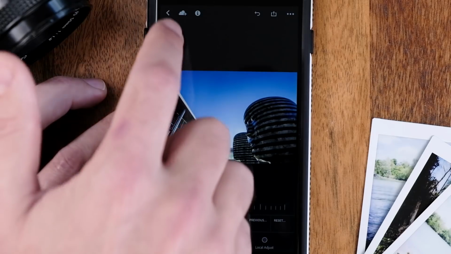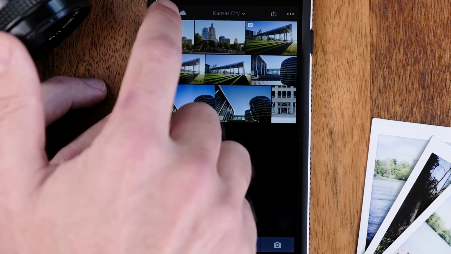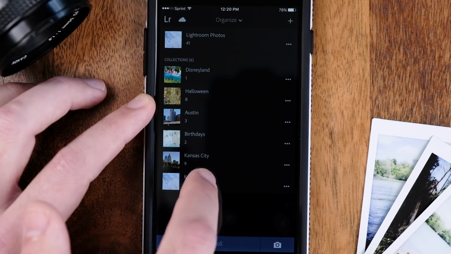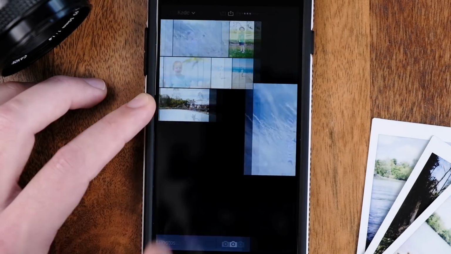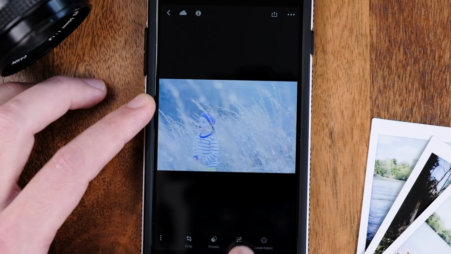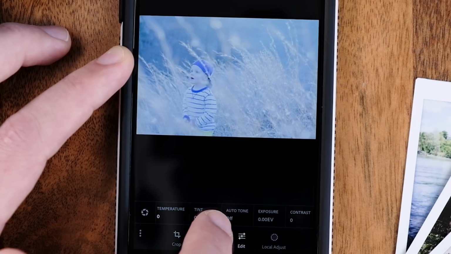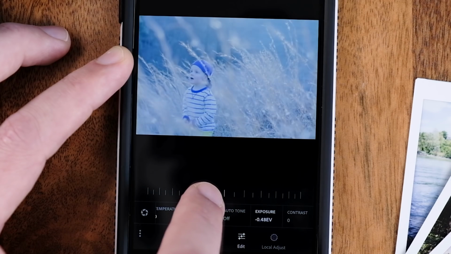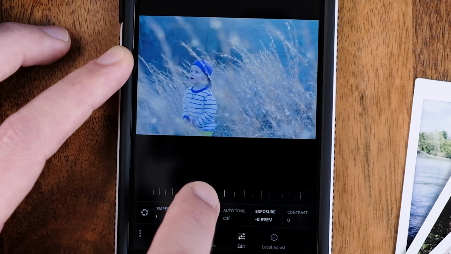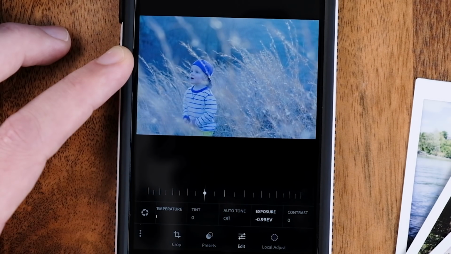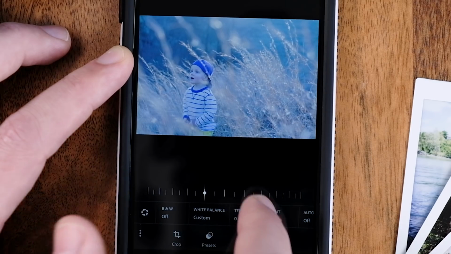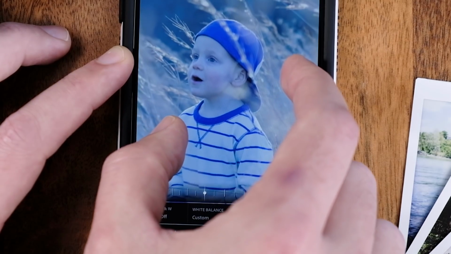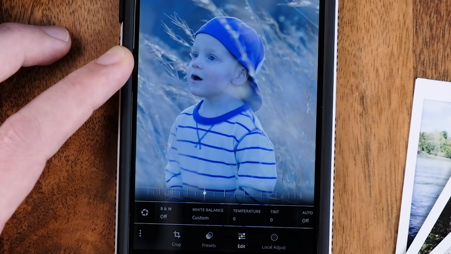Now, I want to show you another real-world example. So I'm going to jump back into my collections, and I'm going to select a photo of my son, Cade. This photo looks really straight, and I like the crop, so I'm going to skip straight to the edit tool and adjust the exposure. Now it was a little too bright, so I'm going to darken it a bit. But right off the bat, I can see that the color is extremely off. It has this really cool blue tone to it. So I want to fix that.